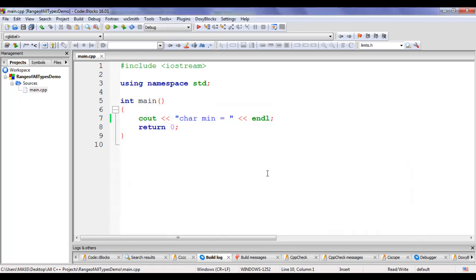How do I display minus 128? We take the help of predefined constants or macros, guys. There are already some predefined constants available inside the C++ library. They help us to display the range of different data types available in C++.